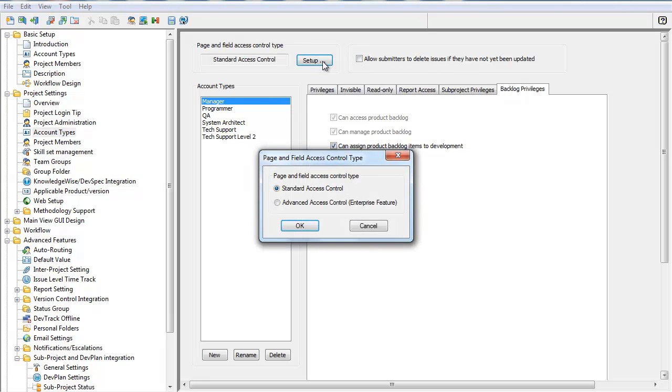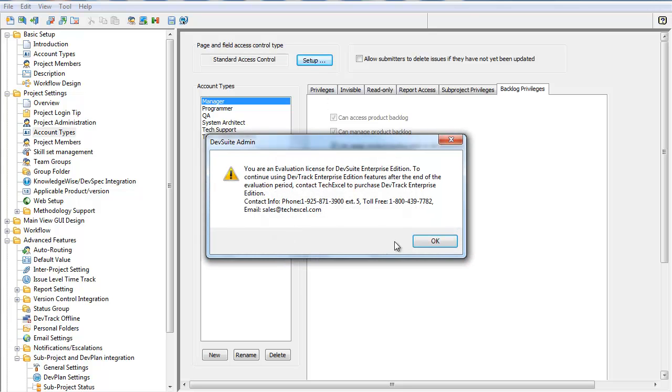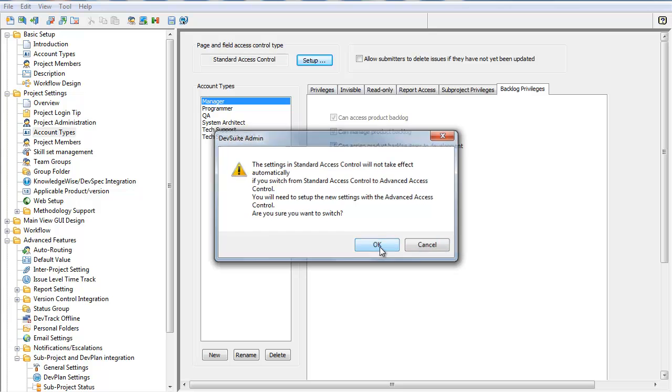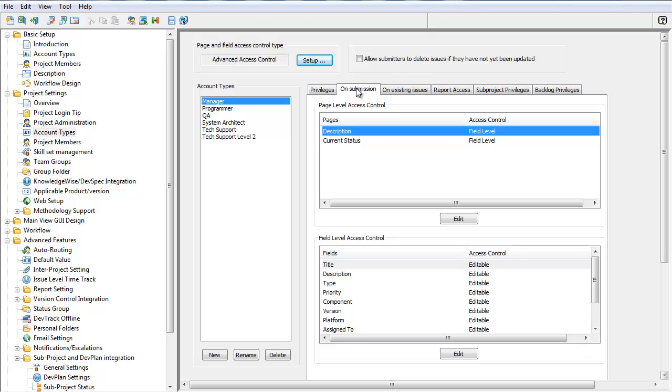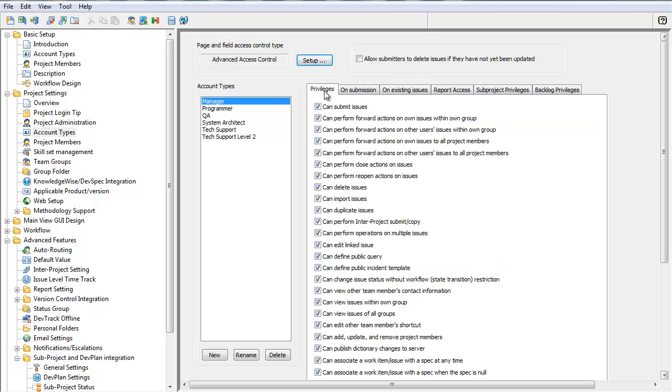The access control can also be toggled for advanced access control. When this is done, we can set privileges for each single field in the system, whether it's on submission of the issues or on existing issues. Because DevSuite can be configured in a multitude of ways, TechExcel recommends to always create an admin account type with everything enabled to troubleshoot issues from users.